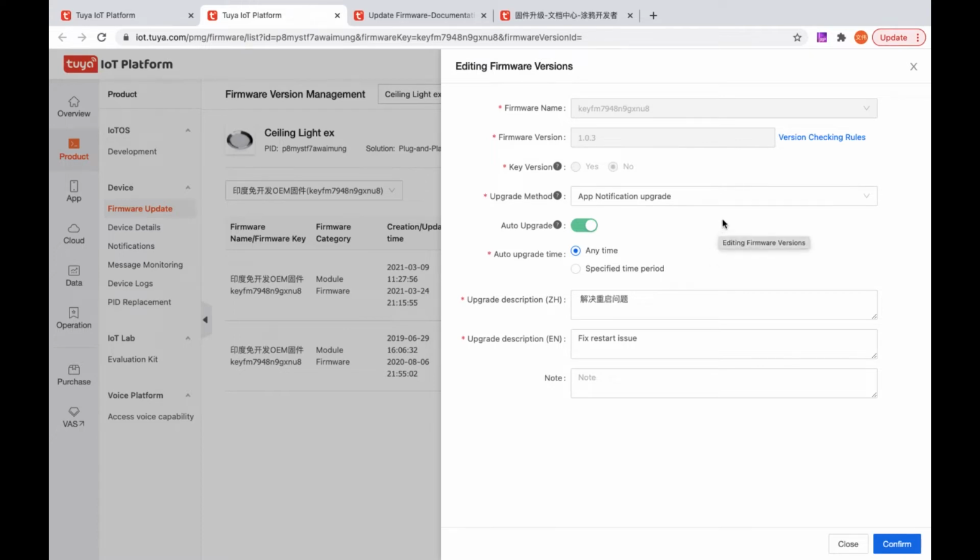The first one you need to choose is the upgrade method. We have three upgrade methods: notification upgrade, force upgrade, and app detect upgrade. For notification upgrade, the end user will see a notification on the app, and they can choose to upgrade or not. If they choose not, the app will not bother them again.